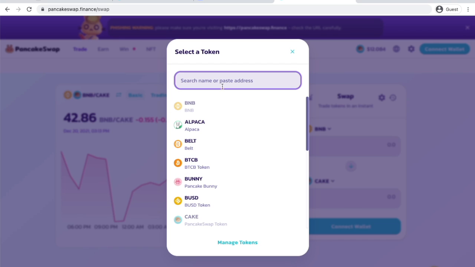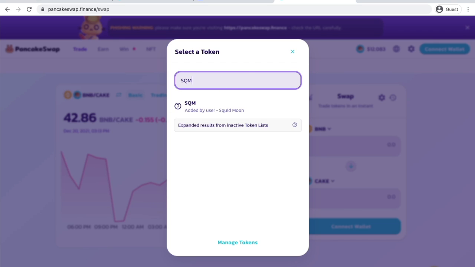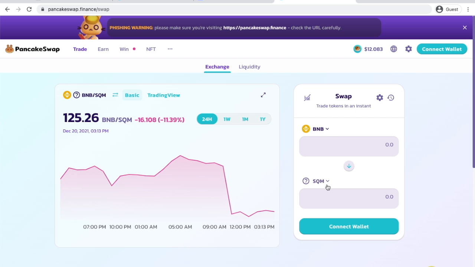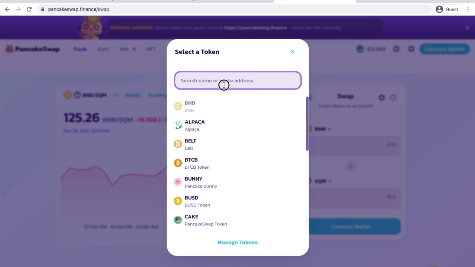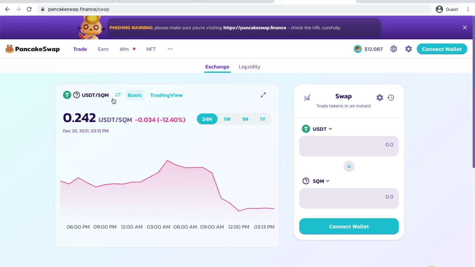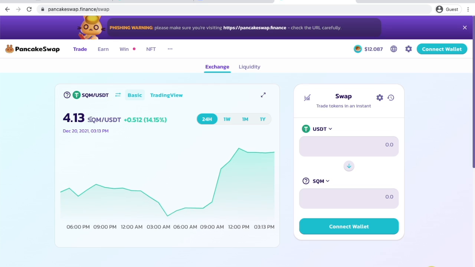And then you can choose anytime you come in here to add Squid Moon, and then that will allow you to trade BNB to Squid Moon or USDT, like I mentioned earlier, is the actual pool where you can trade, there it is, $4.13, where you can trade USDT to Squid Moon.